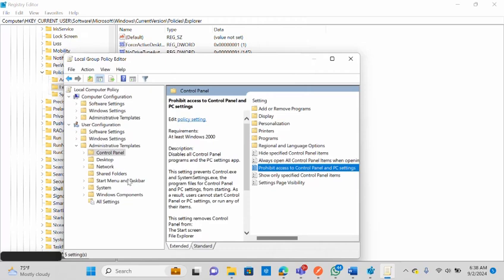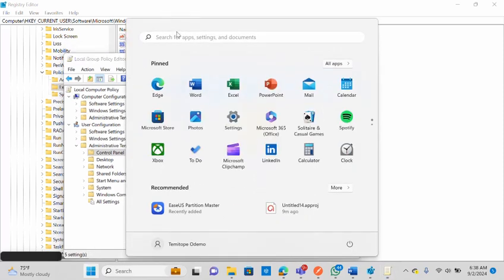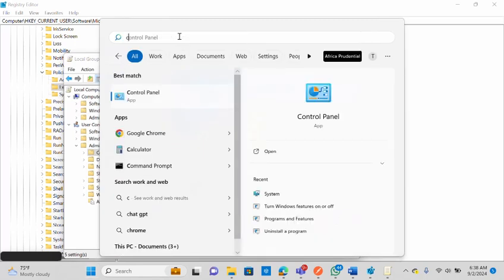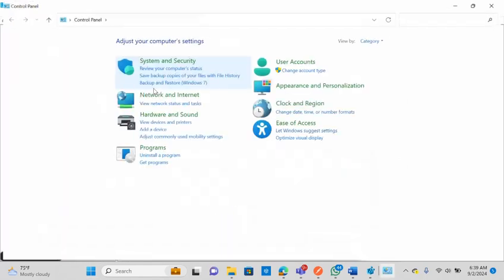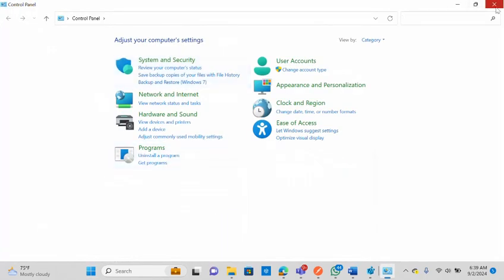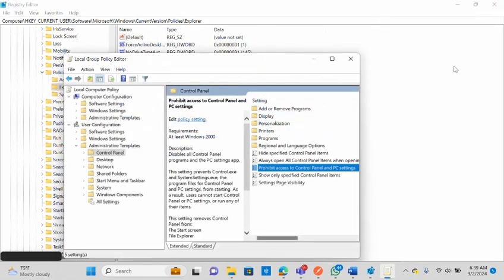So let's see whether we can access our control panel now. If we are still able to access it, then you might need to restart the system, and you are good to go. So it's still opening now. So you might need to restart the system for this configuration to work. Immediately the system comes up, you won't be able to access the control panel again.